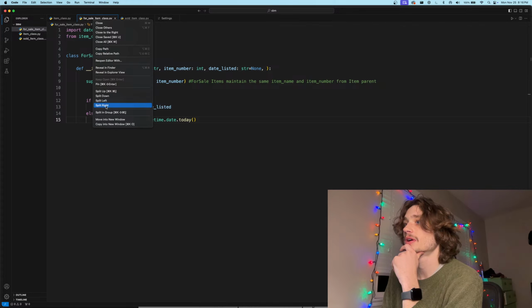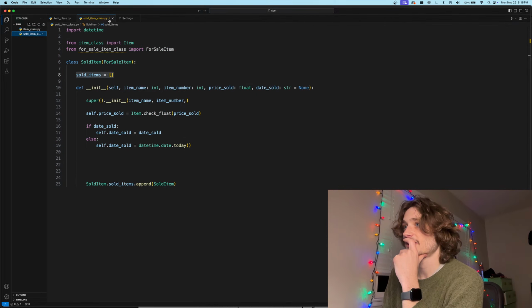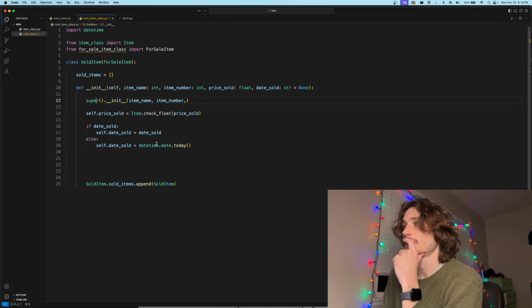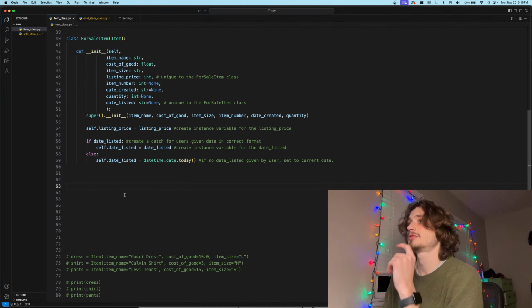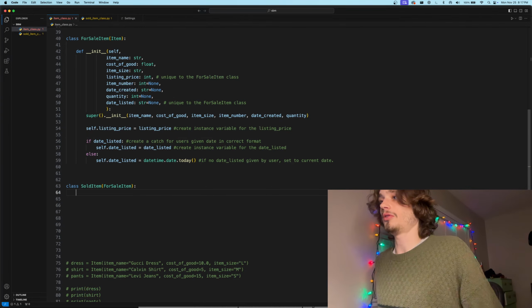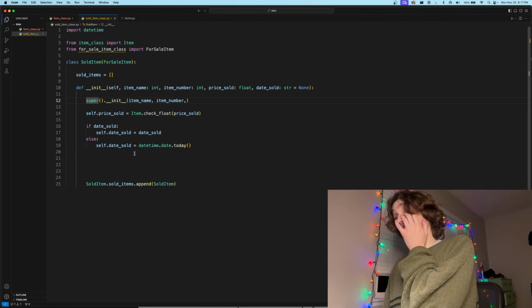So I'm going to delete this. Now we have a sold item class. I'm actually going to do it manually because I want to get practice. So class SoldItem, which is going to super from the for sale item. Perfect. So what unique elements does a sold item have? A date sold.